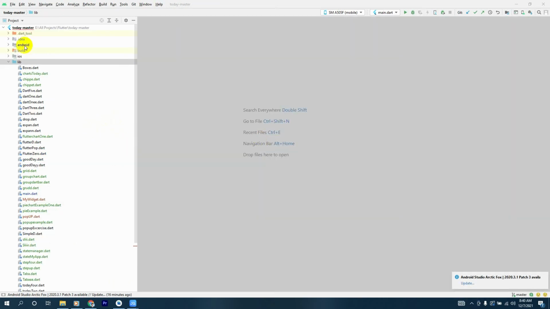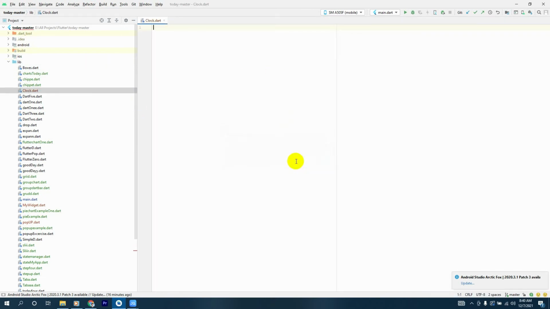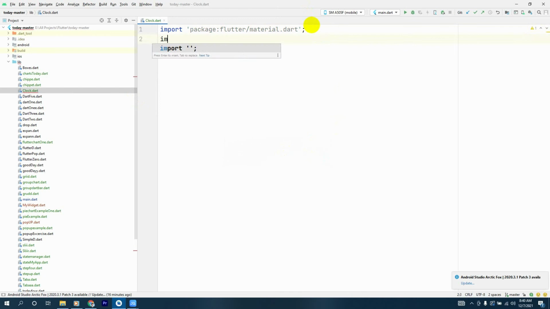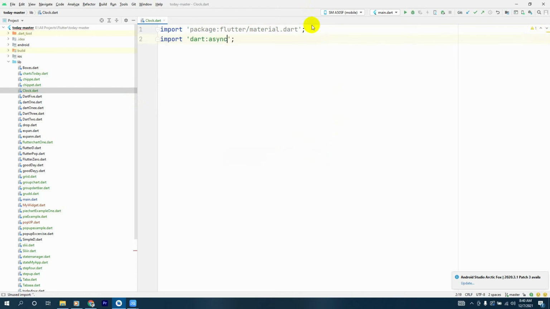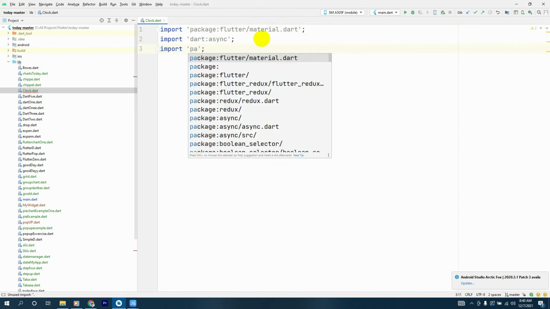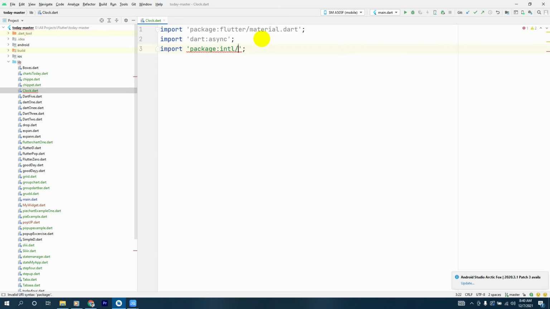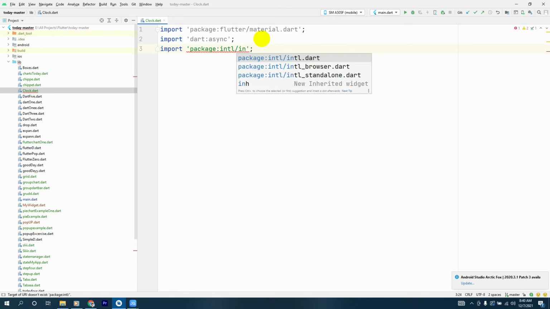Now next thing, we'll make a stateful widget, a stateful custom widget. We'll call this clock, and inside the clock dart we'll first import the material dart. Then next thing, we'll import dart async, and next we'll import package intl, intl.dart.